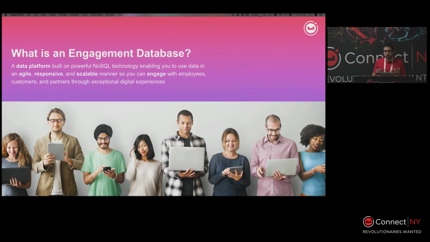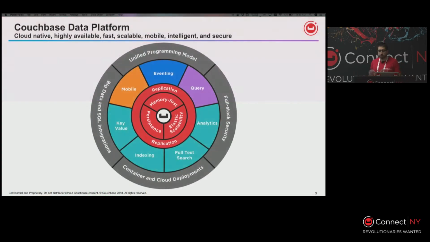And so really, Couchbase is a data platform, right? And Aaron covered data platform in the previous session. So I'm not going into the details of data platform, but I'm going to talk about how you start using the Couchbase data platform.